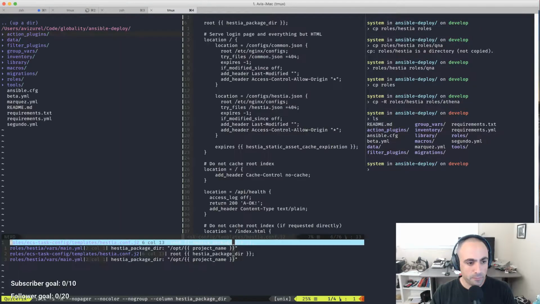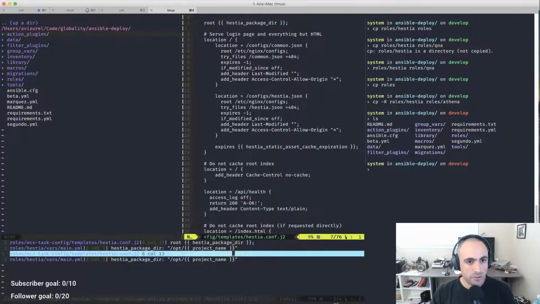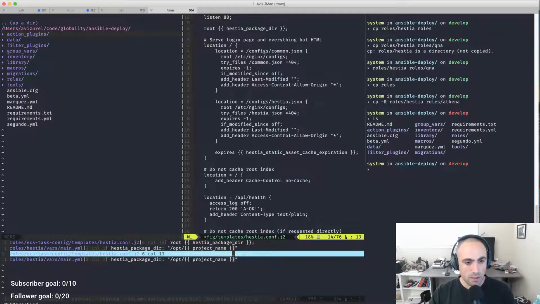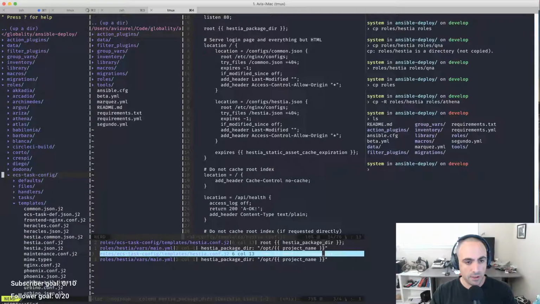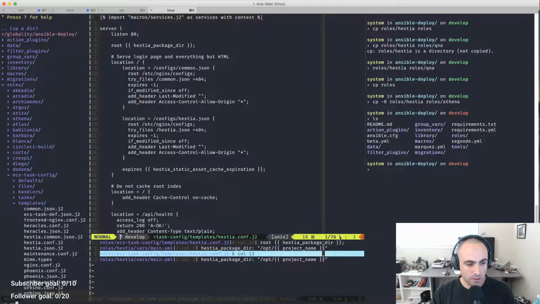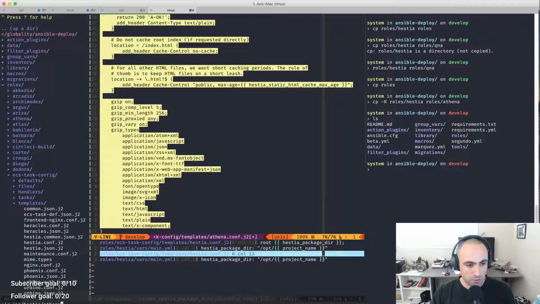Where is this coming from? So we have this. Oh, I see. So hestia.conf.j2. So we need to do that, and then here we have it in the templates. Cool. So let's go ahead and copy this, and we're gonna copy that into roles ECS task config templates, and we're gonna call this athena.conf.j2, and we have Hestia here. So Hestia, and let's call this Athena.